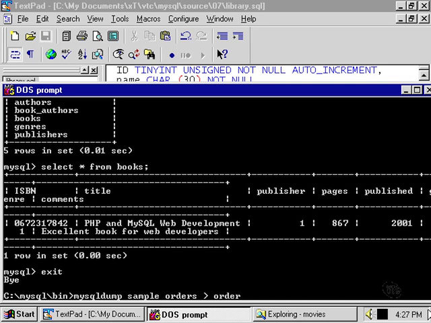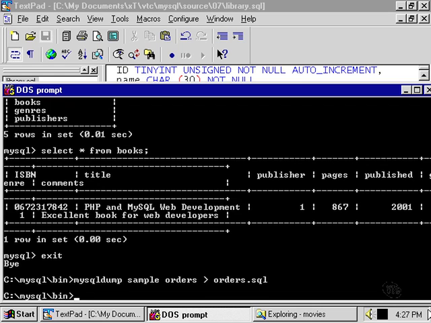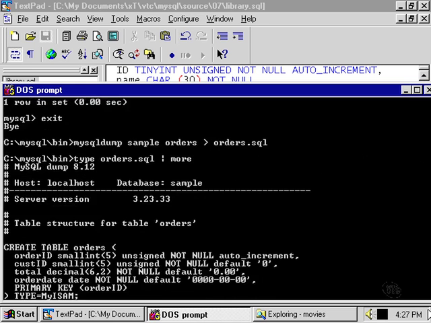So let's call it orders.sql. That way we'll know what's in the SQL file. The text file has now been created. I'm going to use the DOS type command to take a look at it.